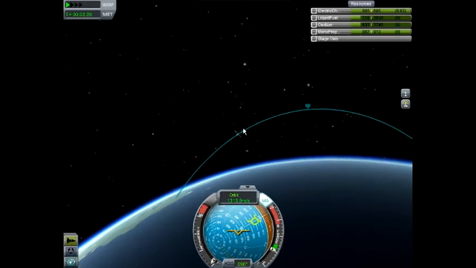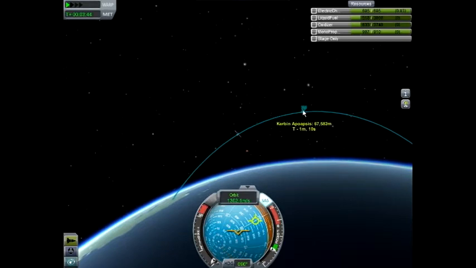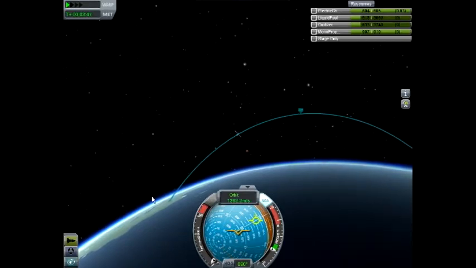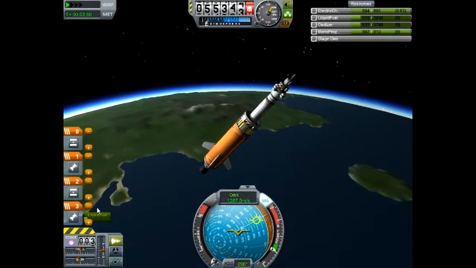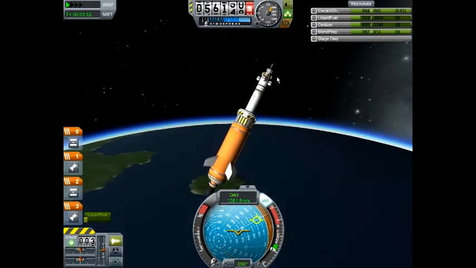So right now we're coasting. I cut the engines, and momentum will carry us up to this point, and then we'll start to fall back down to Kerbin. So let's go ahead and check our fuel. We've got a little bit more fuel left. At this point, we're going to hit about 60,000, which is where we want to be.